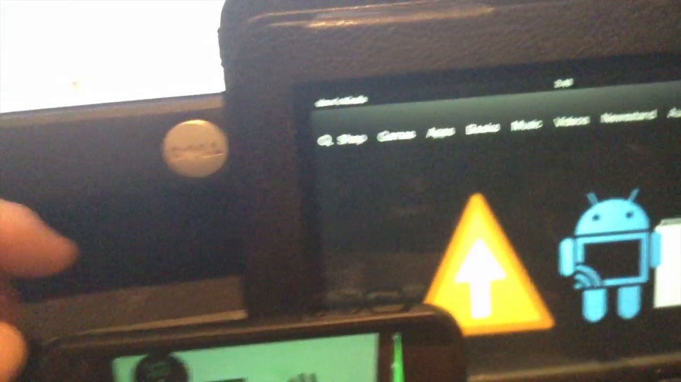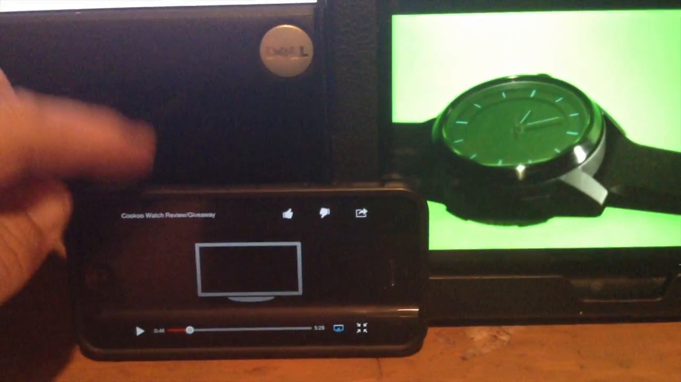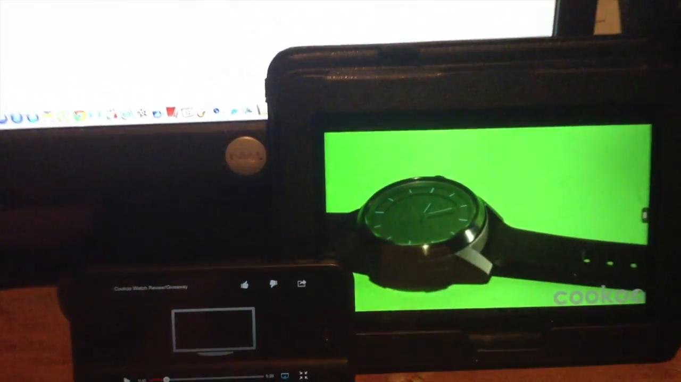Basically, you hit the AirPlay button down at the bottom here, and you'll see that it says Air Kindle HD. That's what I named it in Airtight. So now we're going to hit Air Kindle HD, and you're going to see it'll start playing. We will be playing it right here on our Android device, coming straight from here. So there's my video. Let me pause this. So there's our video showing you how to get your iOS video over to your Android device.